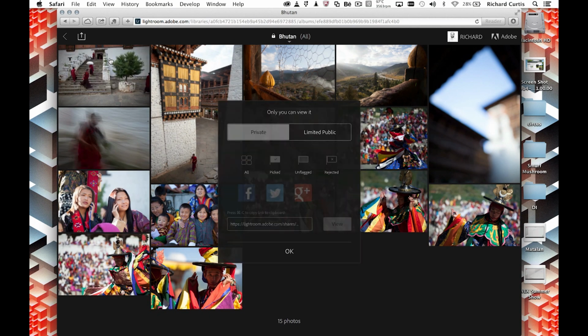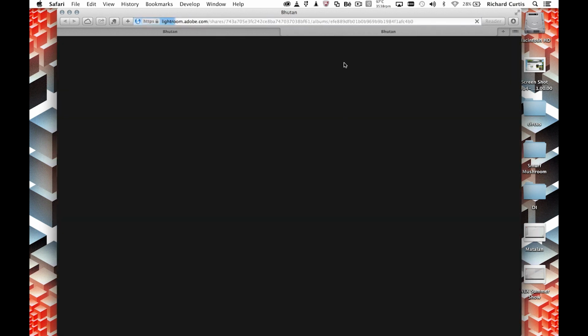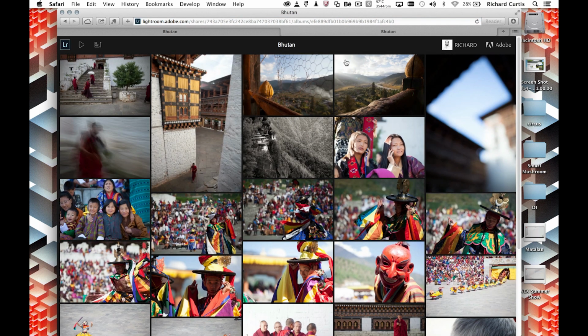I can also share this with others while it's in Lightroom Mobile. All I have to do is click on the sharing options, and then I can choose whether it's going to be private or limited public. I can also copy and paste the sharing information, or the URL, to get to that collection. If I view that, you then see exactly what a viewer of this collection will see when you share that link with them.